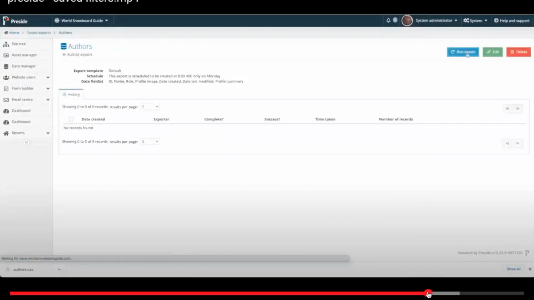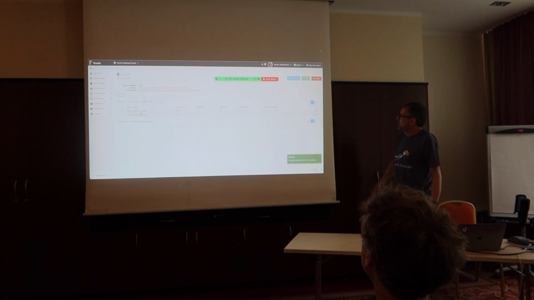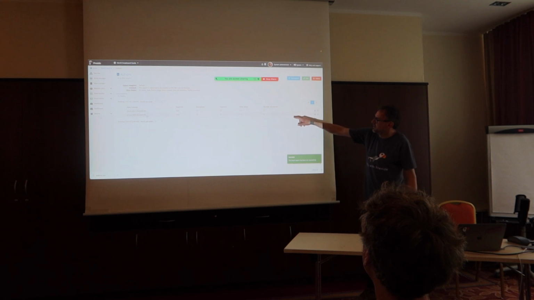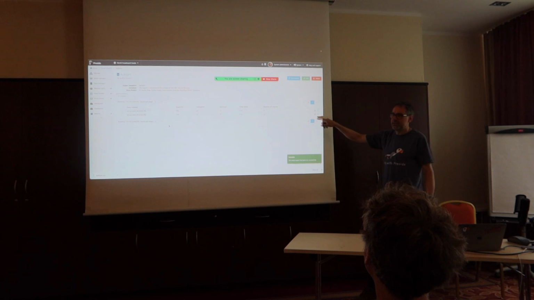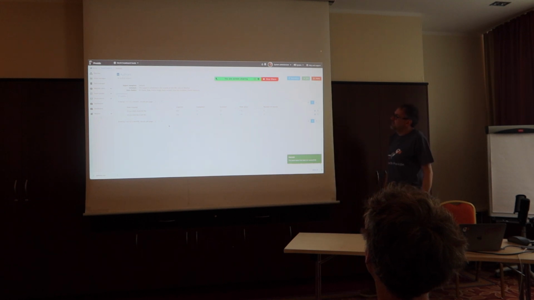So here you can, for example, see there's a couple of exports that I've done, and if I download this one here, this would be what the data was at this point in time, not what the data is now. And you can access all of this through the system menu up there, or the general settings in Preside.